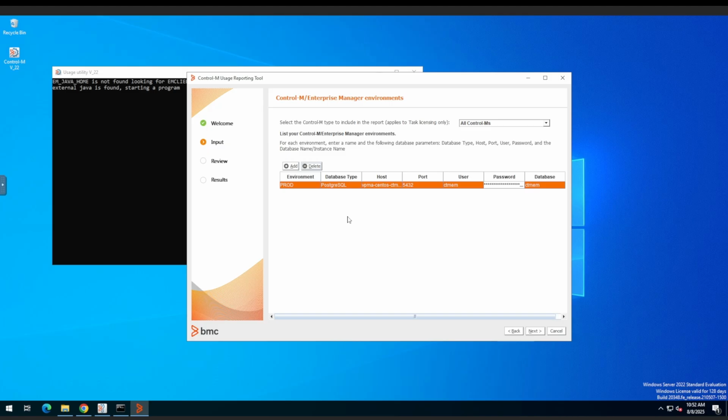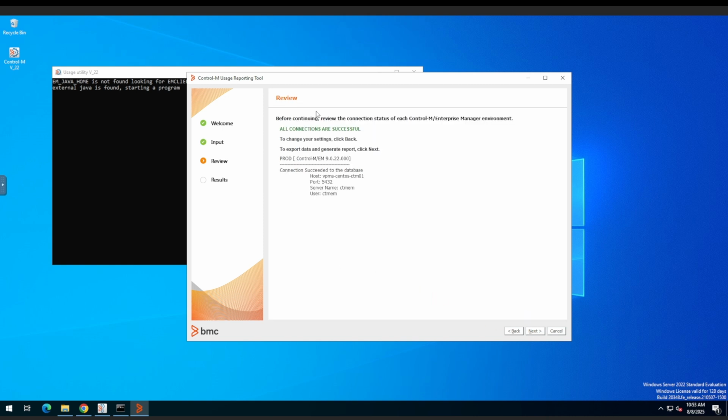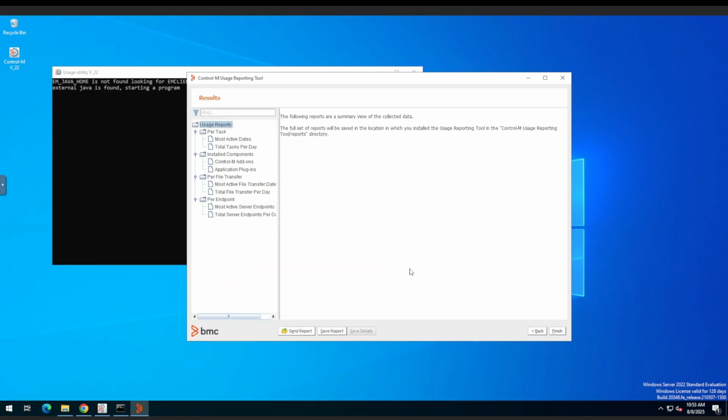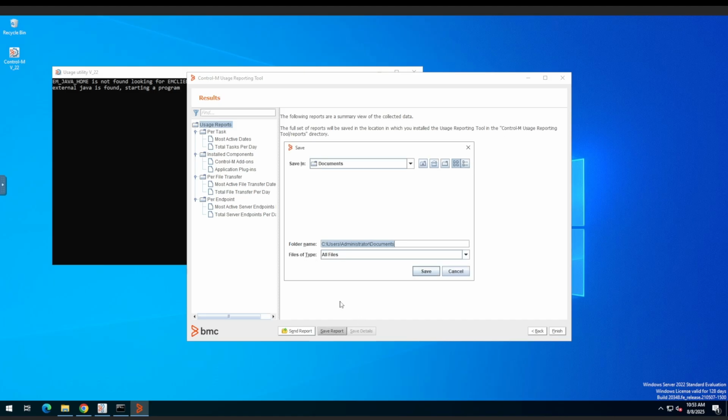Now, if you have additional environments, you can add them as well to your report. So you run this report for all of your Control-M environments at the same time. In my case, I only have my production. So from here, we can click on next. Here we want to make sure all connections are successful, and if they are, we can click on next. And now our report is generated. We can simply save the report and share it with our BMC account manager.